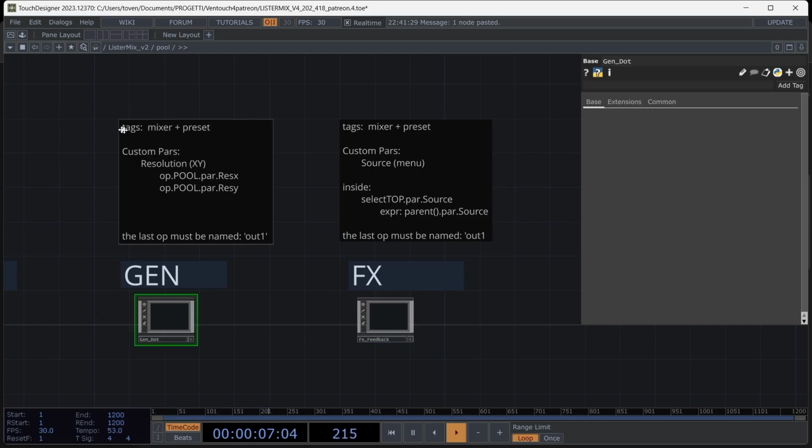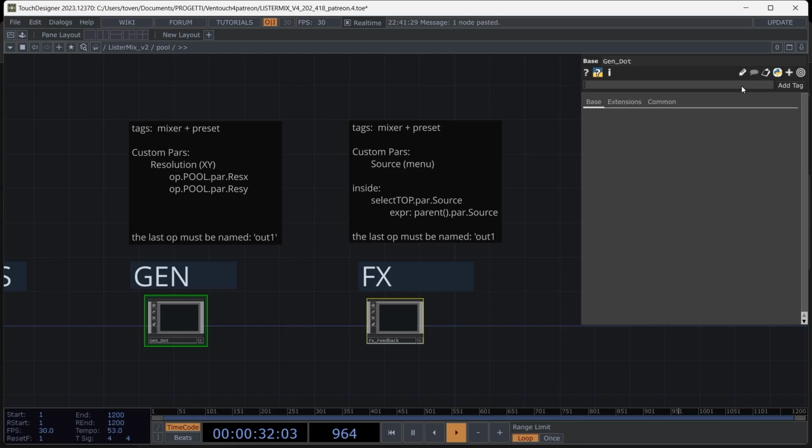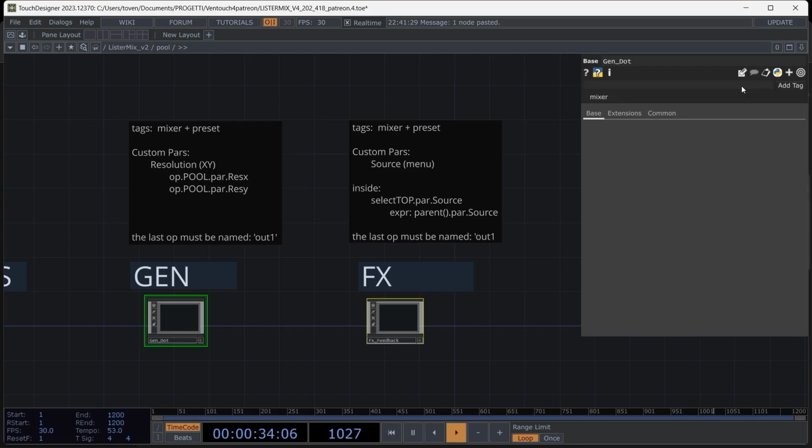As we see here, they must have two tags, mixer and preset, because the mixer and the pool is watching for all the comps that have the mixer tag, and the preset system will save all the custom parameters of all the comps that have the preset tag in all the network. Select all of them. Let's add mixer and preset.